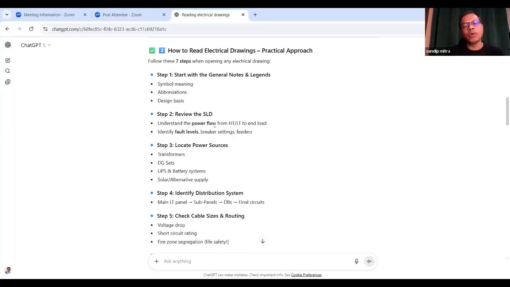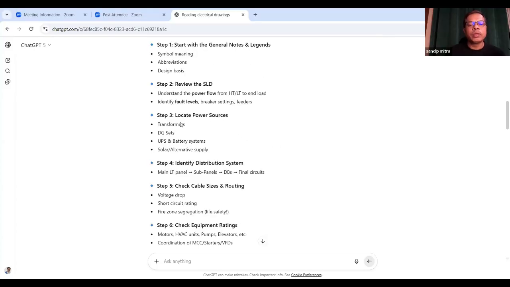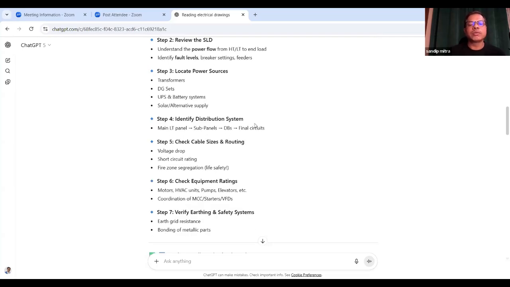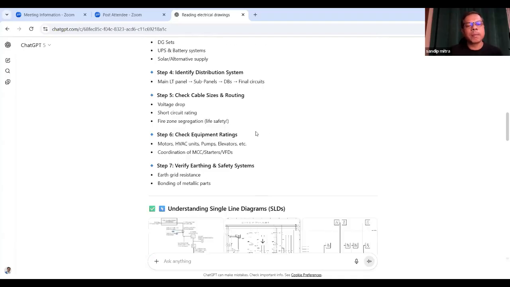So understand the power flow from HT or LT side to the end load, and identify fault levels, breaker setting, feeders, all those things. Locate power sources. What are the power sources available? Transformer, DG, UPS, and the solar. Identify the distribution system. The first is the main LT panel, then sub panel, then distribution boards, then final circuits.